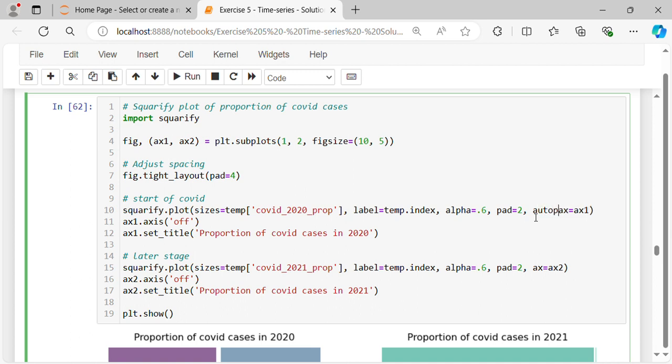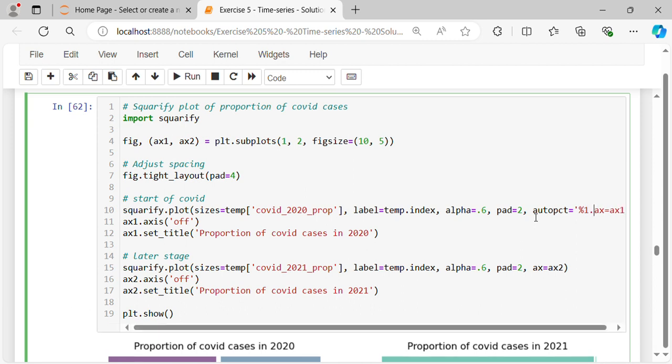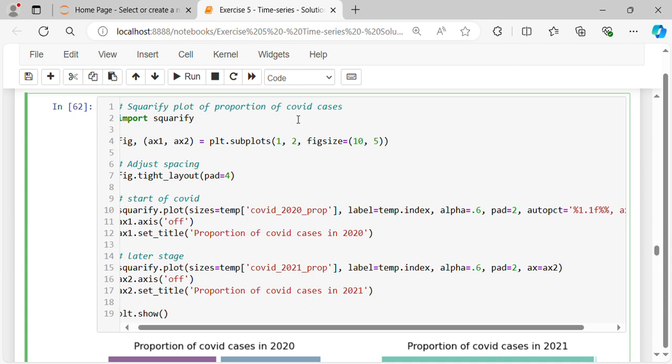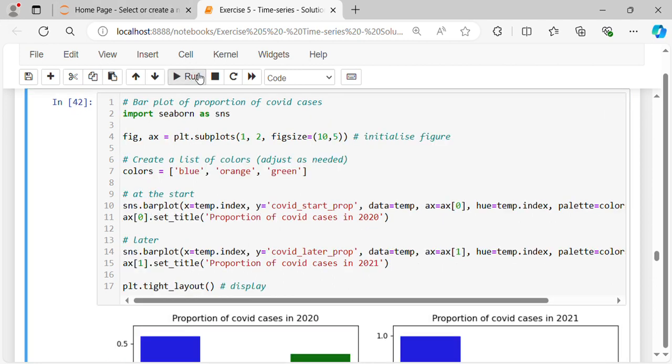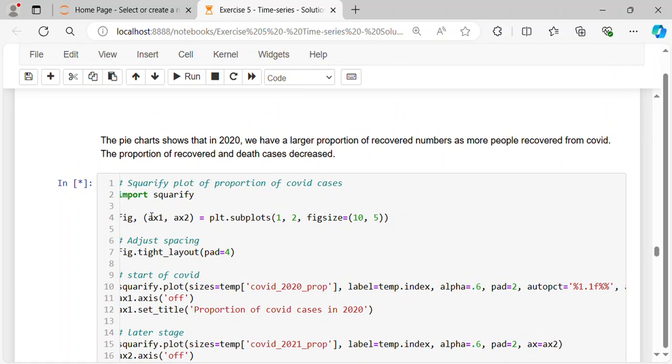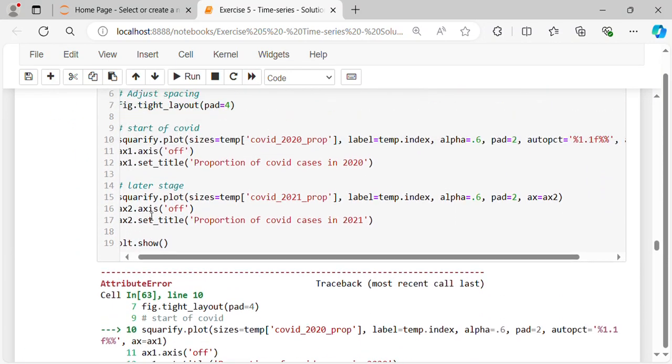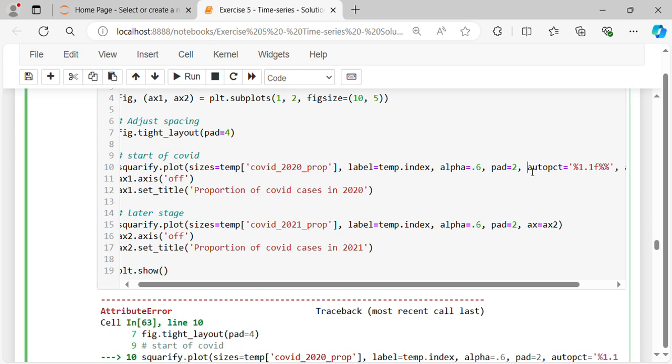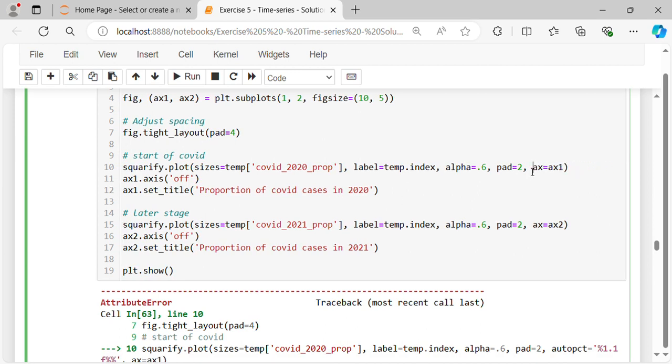And let's see if we are able to display the percentage. Autopct equal percentage 1.1f percentage. No, we don't, because we directly take the proportion, so we can't.